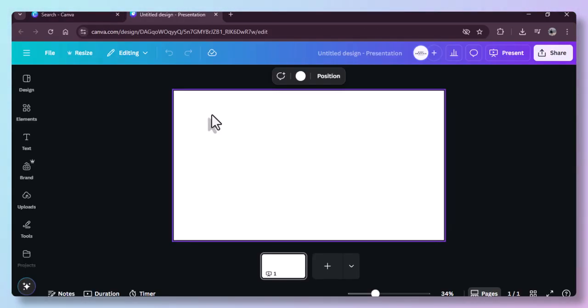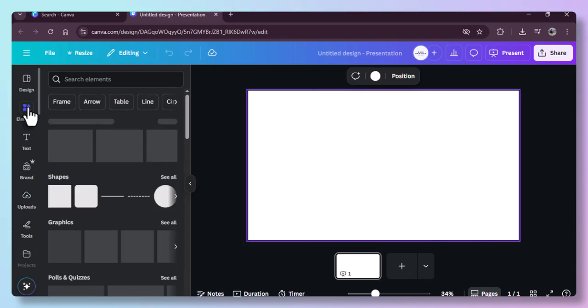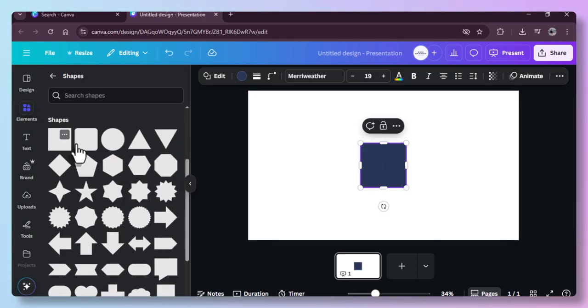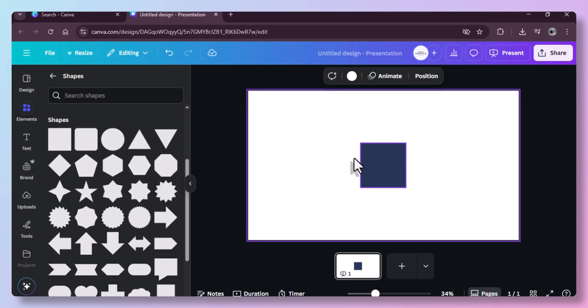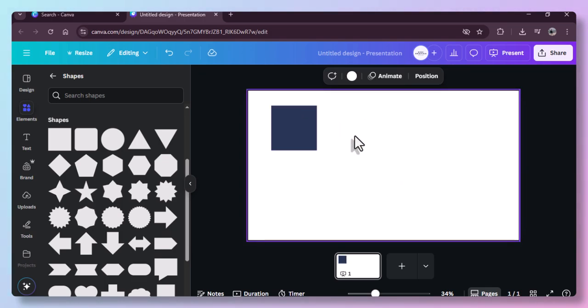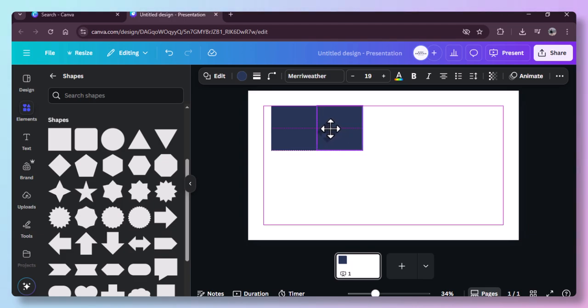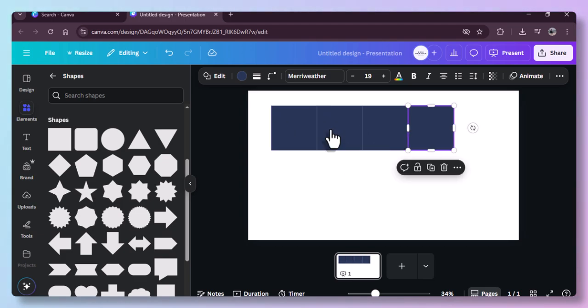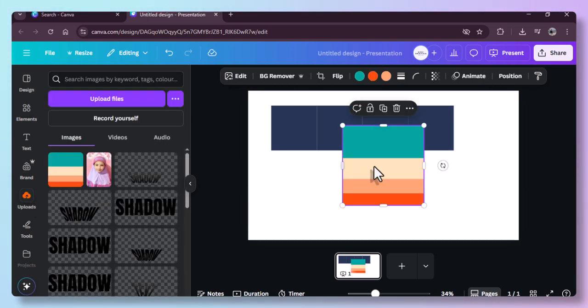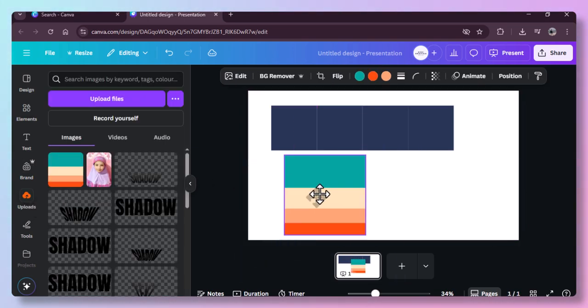Go to the Elements tab and select the square shape. Duplicate into 4 parts. This is optional. You can make more than 4. Now, we will change the color of each of these elements. Here, I use the color palette that I have provided.